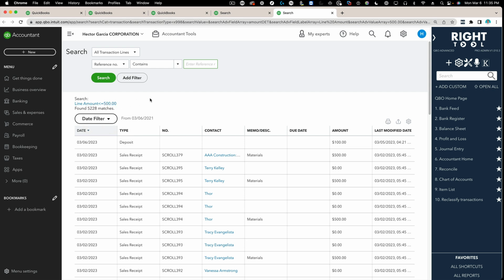So those are a couple of cool things you can do, specifically when it comes to searching amounts in the RightTool search box.